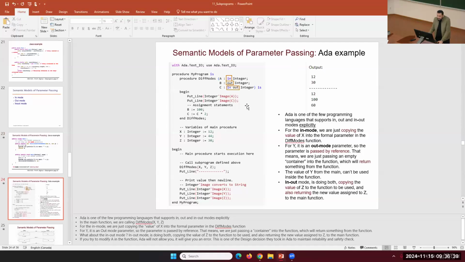So that's Ada. It's not very popular, but Ada is one of the very few languages that actually support explicit modes. So you can actually explicitly say in integer. So A is going to be what? In mode, or out mode, or in out mode. Okay, so let's check them. What do you mean by this?